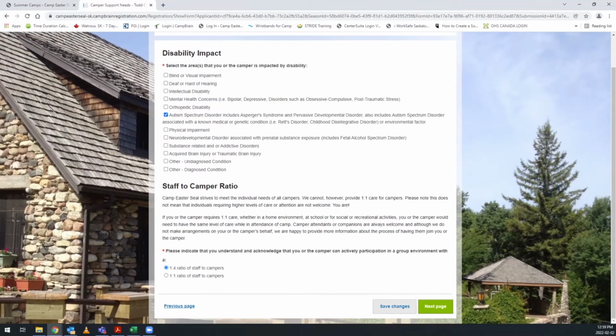In this spot here, we have our camper to staff ratio statement. We absolutely welcome folks that require one-to-one care to camp. It does not mean you're not welcome if you do require one-to-one care. We'd like to know which of the options you do need so we can best support you while you join us at camp. Our camper Todd, he's good with the 1 staff to 4 campers ratio. So we've clicked that option and then we will hit next page.